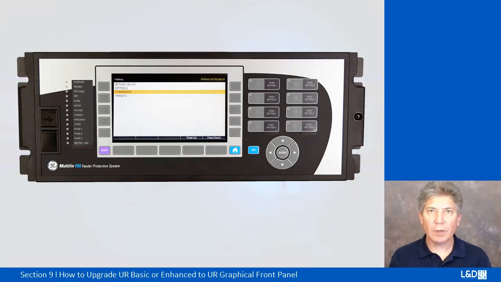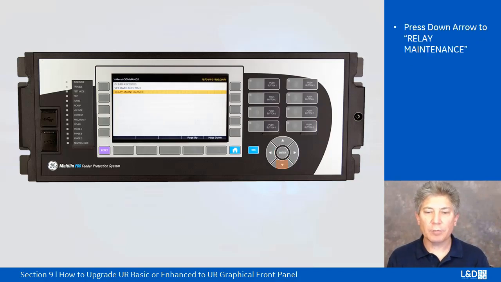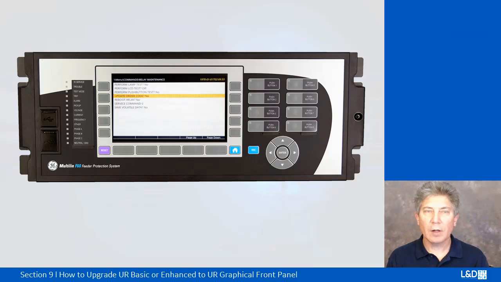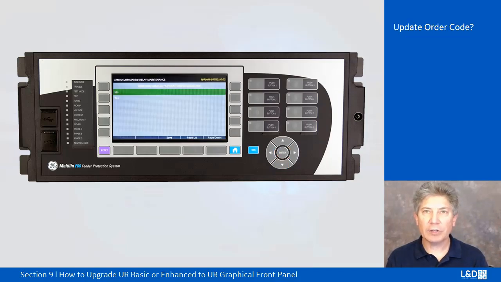Once you're in this screen, you're going to press the down arrow key until you get down to commands, and then you're going to press enter. In the new menu, you're going to press the down arrow until you get to relay maintenance, then press enter. Then once again, press the down arrow until you get to update order code. Press the enter button and you'll get this new screen. It's going to ask you if you want to update the order code. You're going to use the navigational down arrow to change it to yes.